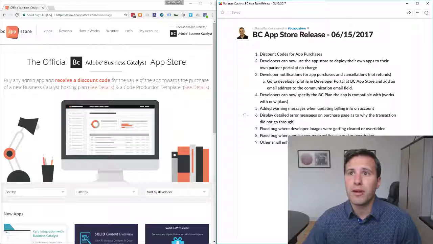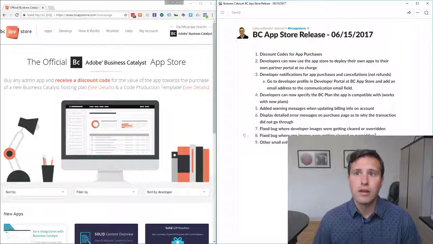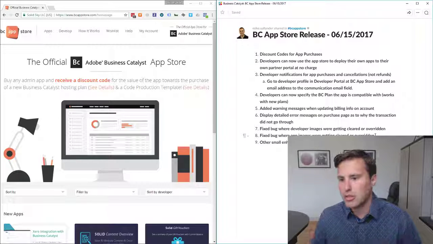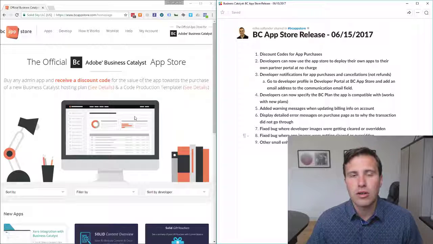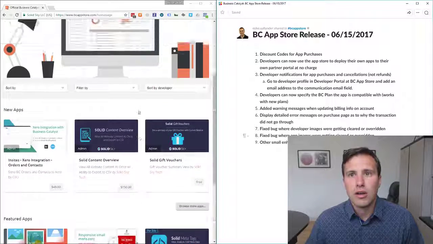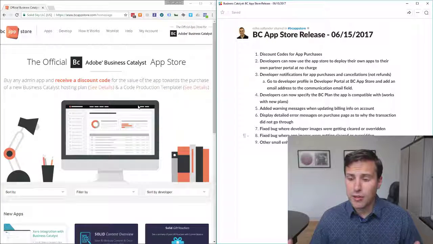Then we just fixed a couple bugs here where images were getting overwritten, and then some other small enhancements we've made to the developer portal and the admin portal on the back end that we use just to make our jobs and our lives easier here. All right, so again, those are the updates that we made.